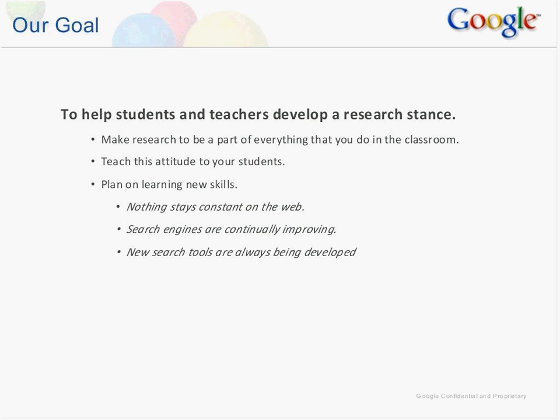Now, part of this is also to be able to have the skills and the research stance which says you always have to learn new things.